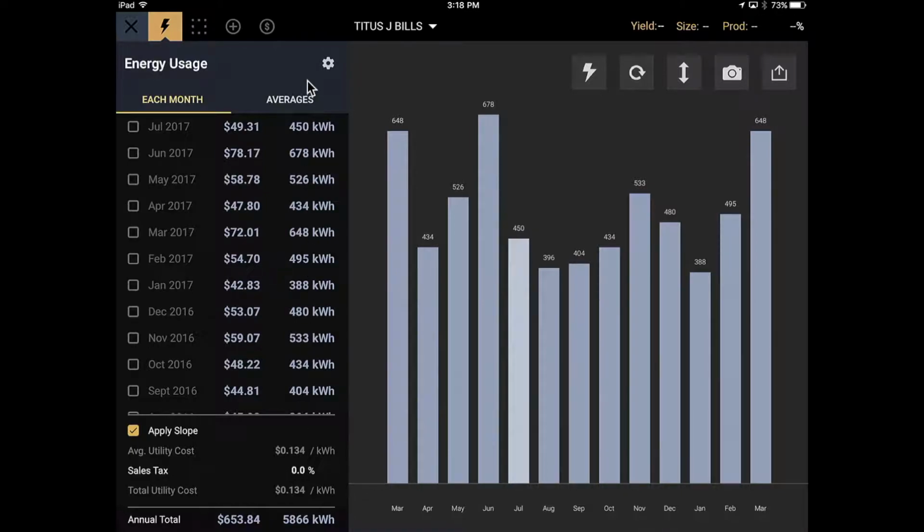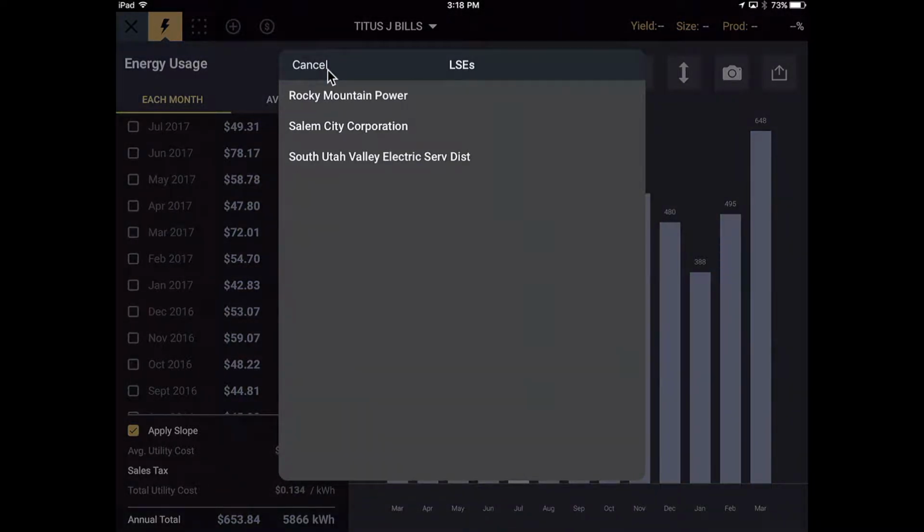Okay, if for whatever reason you know that that is just not right and maybe they're an edge case of one shape or another, that's okay. Come in here to the settings cog. As you click on the settings cog, it will then surface any applicable LSEs in that area. Okay, we're going to tell you again, 90 some odd percent of the time, we're going to be dead on with that LSE and tariffs.